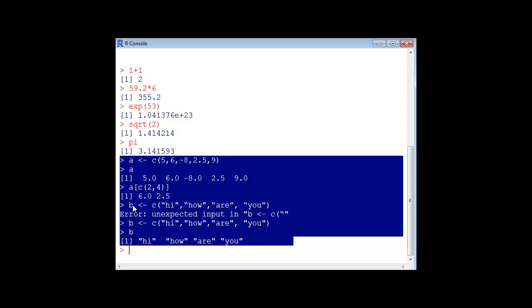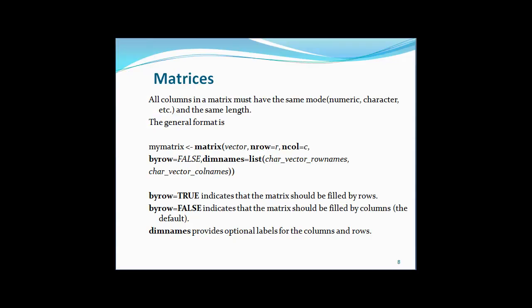If I want to print how are you, that is a character, then I will write B equal to c("how", "are", "you"). If you do not use the inverted commas correctly, then it will give an error. So use it correctly. See the difference between this and this. See the output I have got using the correct syntax.